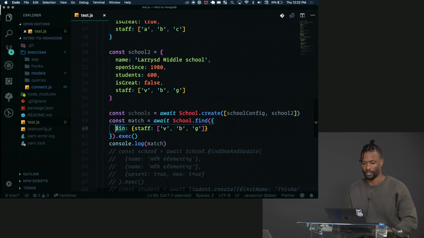Whenever you see a dollar sign on an operator like that, that's a native Mongo operator. It's a native Mongo thing.